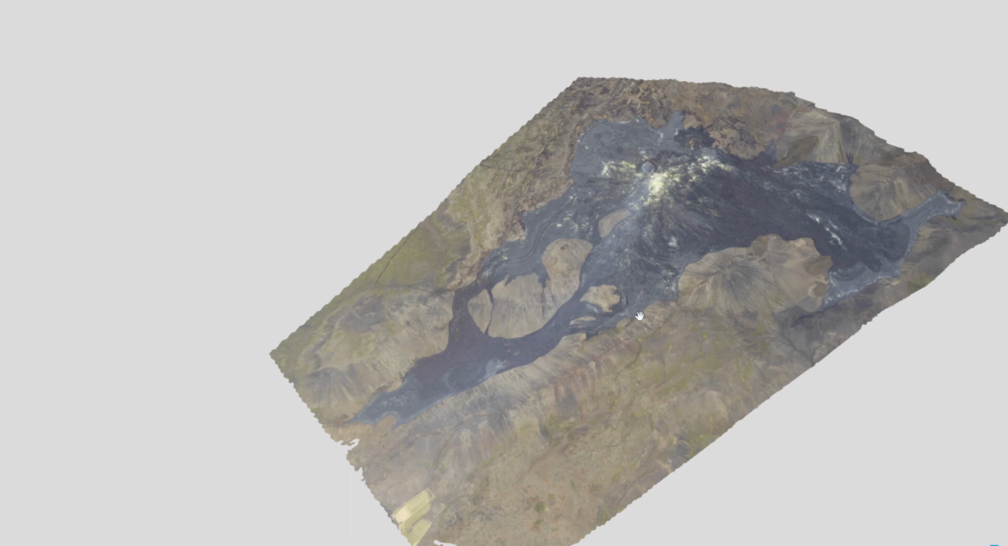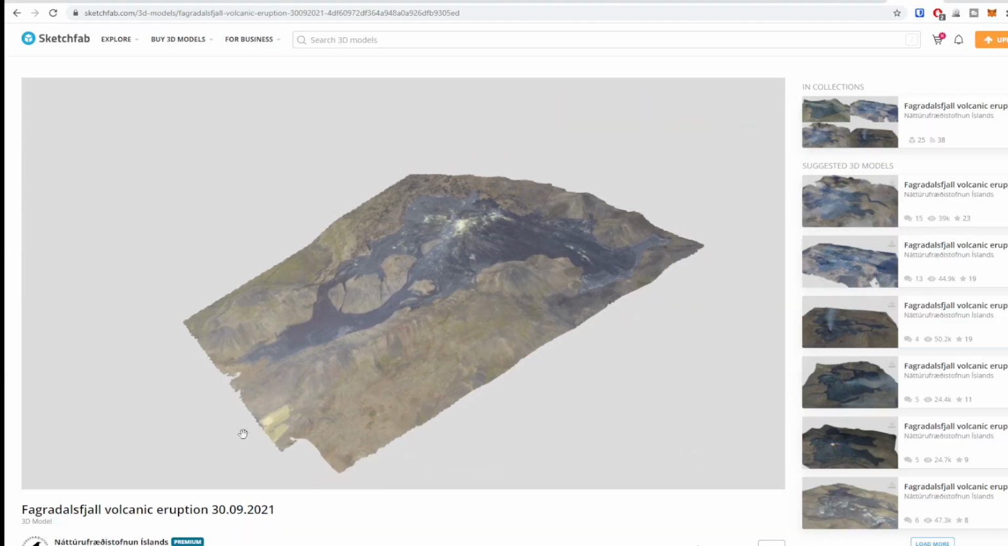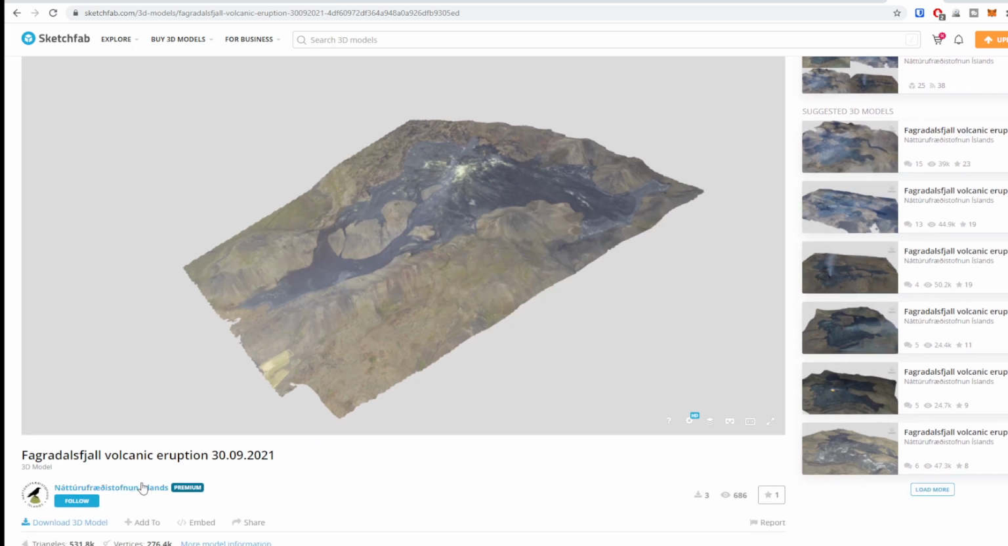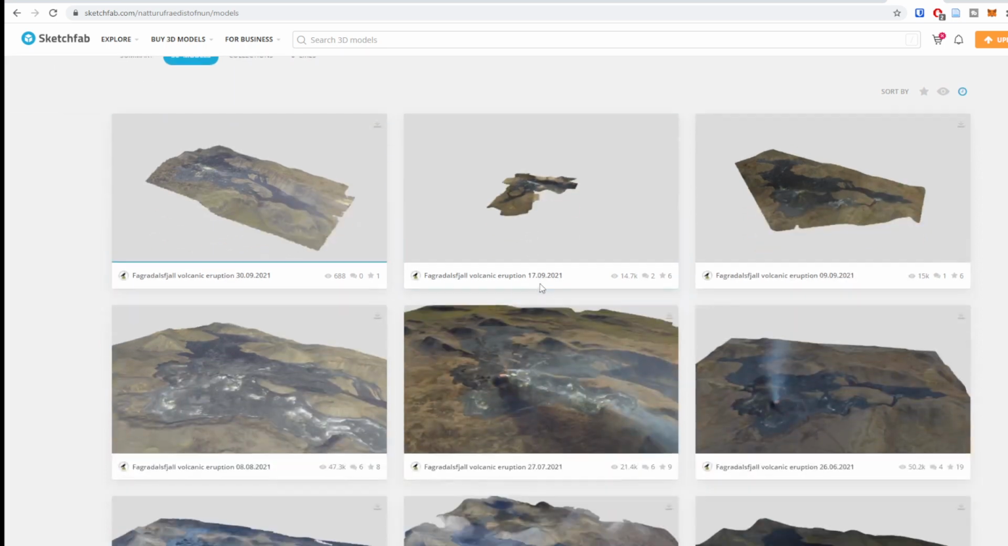But that's it. That's the new 3D map. Let me zoom out here. You can see they have a bunch of them. I will post a link to this. Brand new, September 30th. I'm so glad they have this. They have a bunch of them on here. If you want to take a look, you can click on 3D models and you can see exactly where they have them and kind of go through.